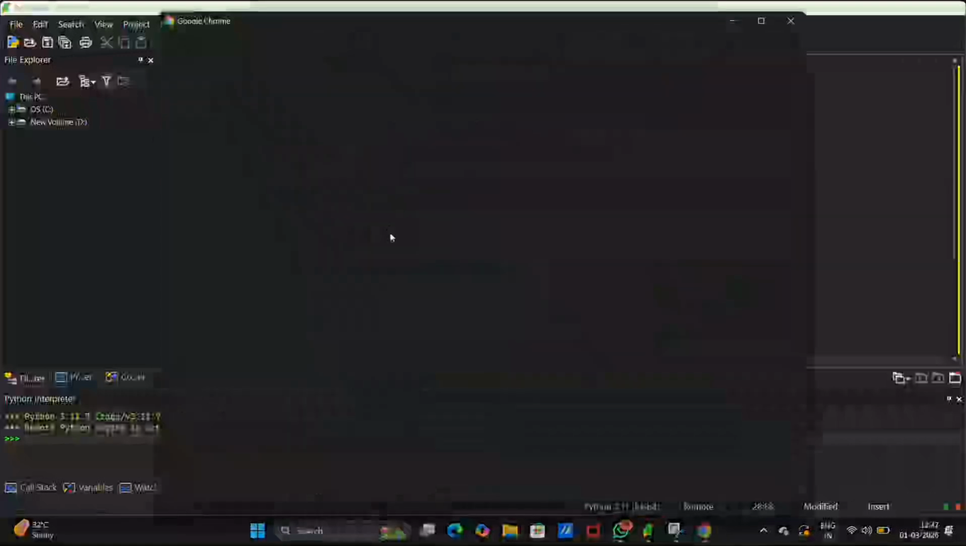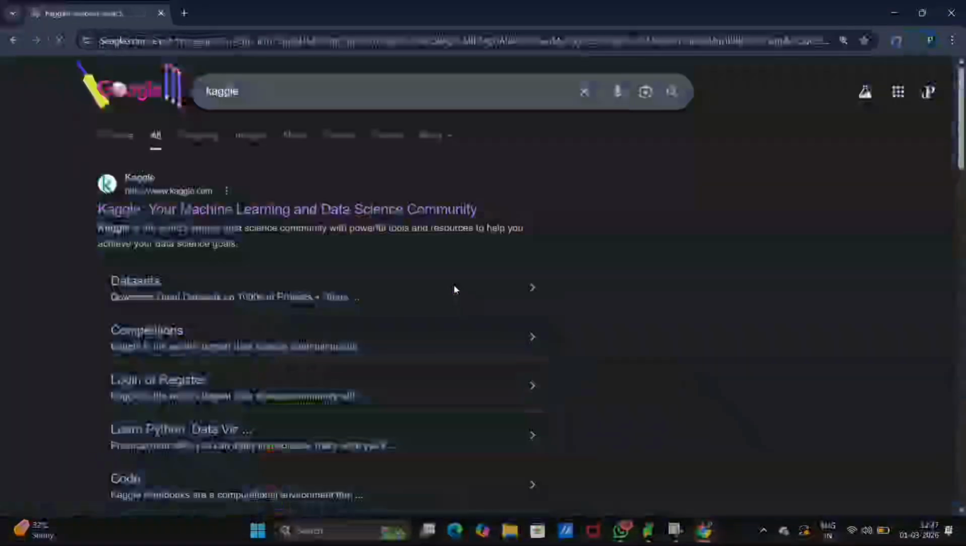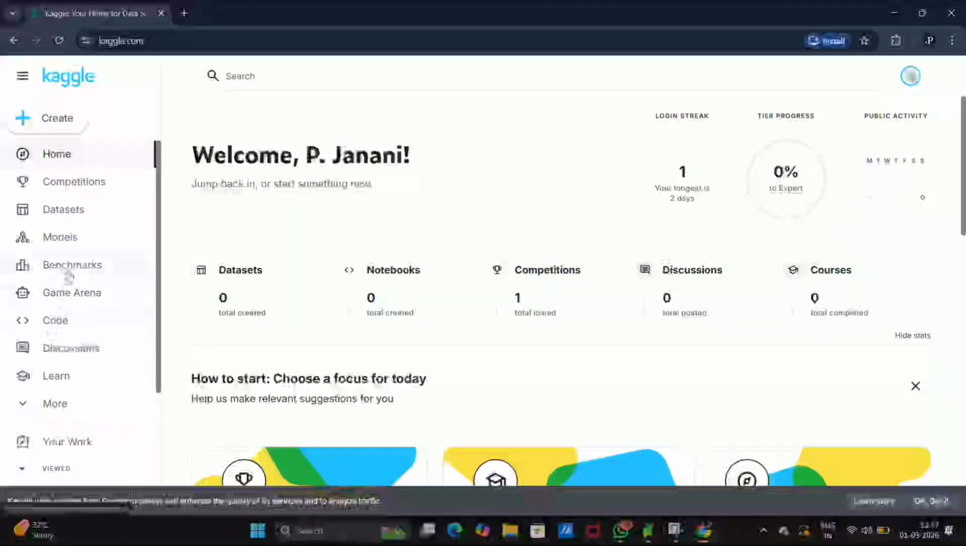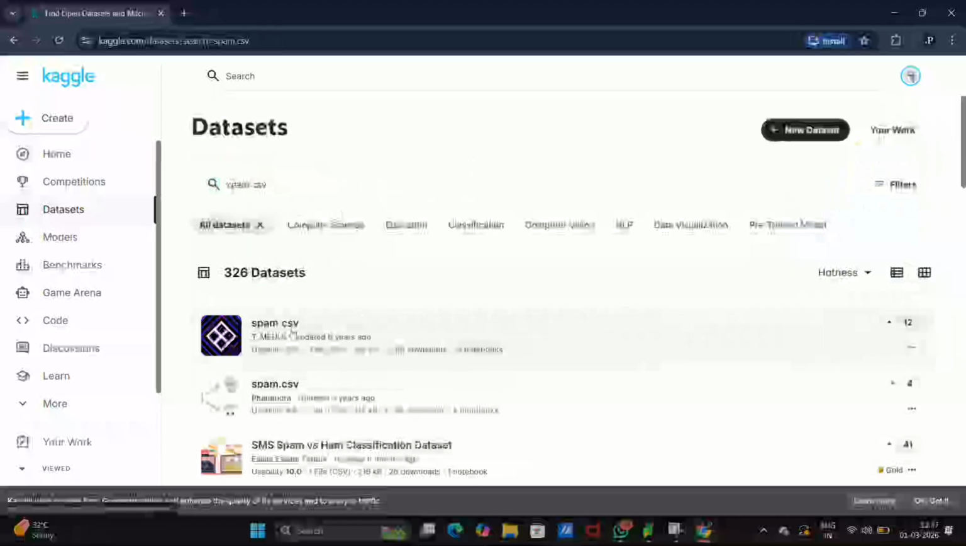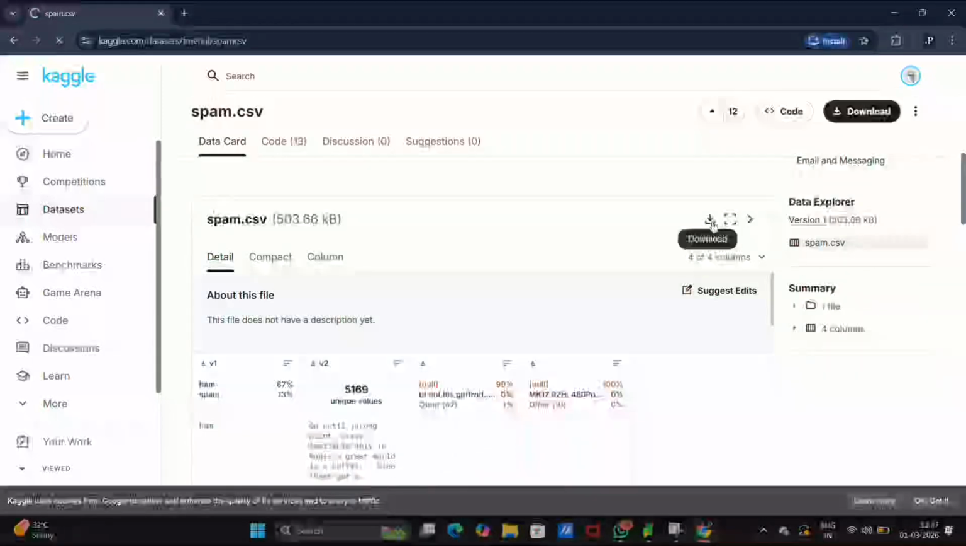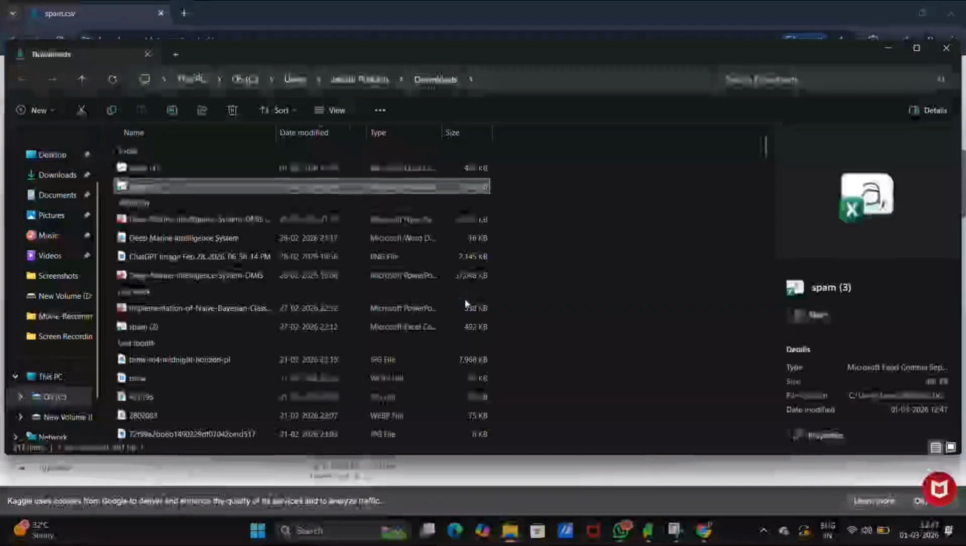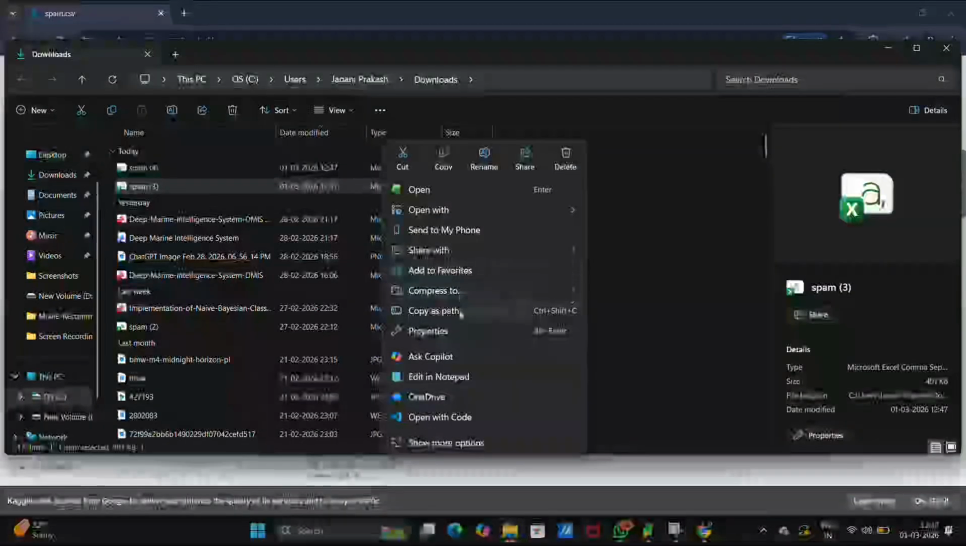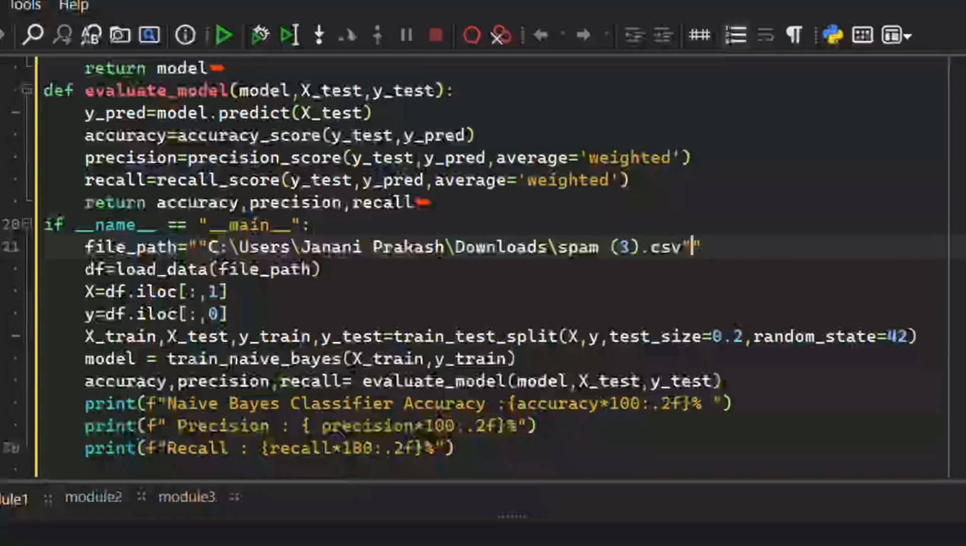Then we want to import a dataset. So we are getting into Kaggle just to import a dataset. Open Kaggle, type the dataset which you want and download it. Copy the file path and add it to the main function here. Now rectify all those errors and run.